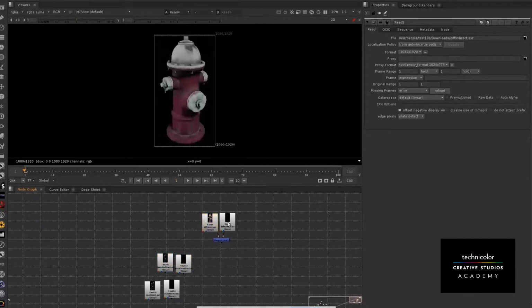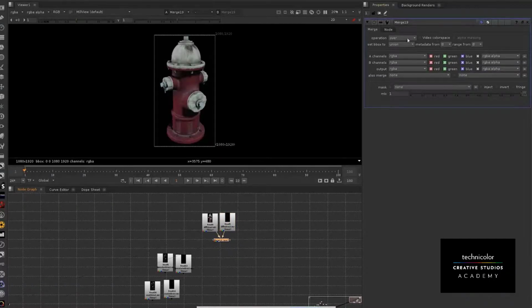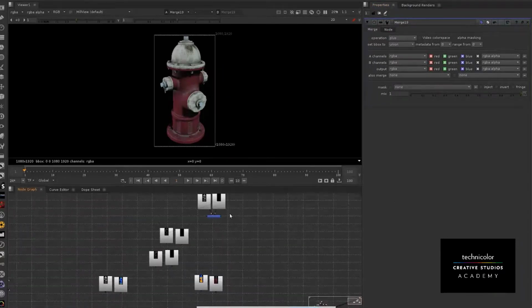So now I'm picking up the diffuse direct, indirect, merging it, and I'm going to change this to plus. Okay, yeah, plus. And once I do that, I'm going to copy this. I'm going to do the same for these two.